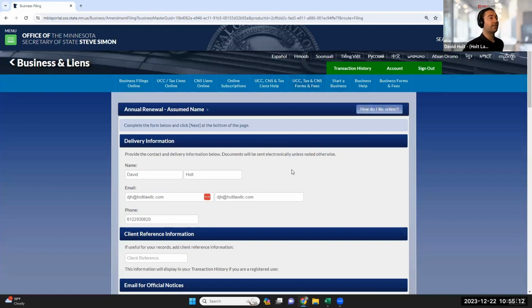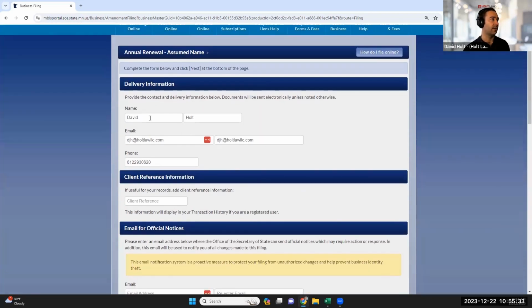I am already signed into my account, but if you did not have a Minnesota Secretary of State account, most people generally do not. Up here on the, we'll call it the top right middle, it's going to prompt you to create an account. It's free. Create an email and do that if you have to. I'm already signed in just to expedite this video.